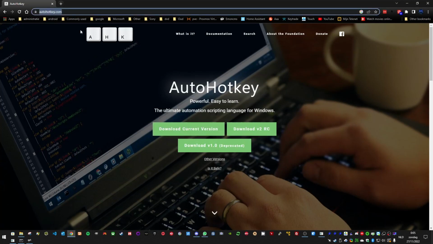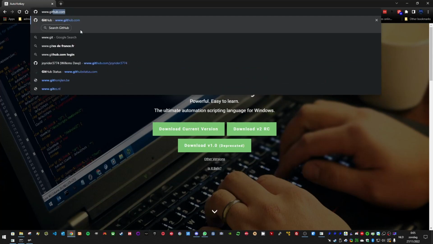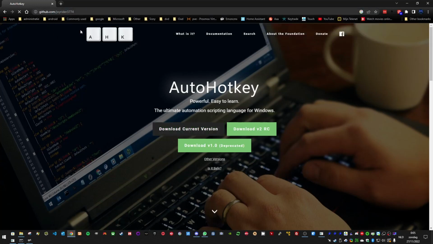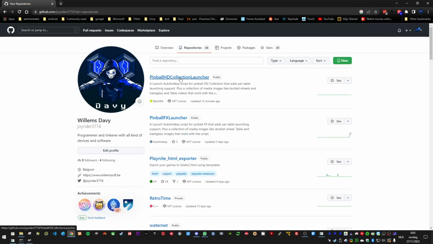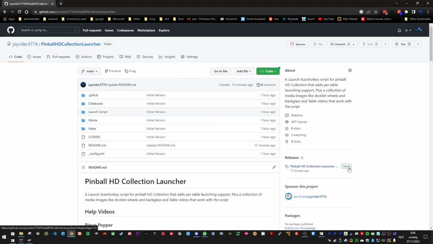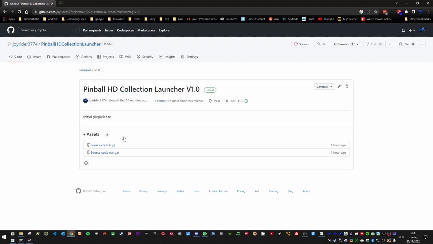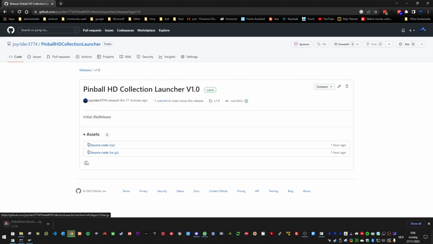Then you will also need my launch script for Pinball HD collection, so you are able to select the tables inside Pinup Popper. So go to www.youtube.com/joerider3774. Then go to repositories. Find Pinball HD Collection Launcher. Click here latest and then click the source code zip to download it. Now it's downloading.